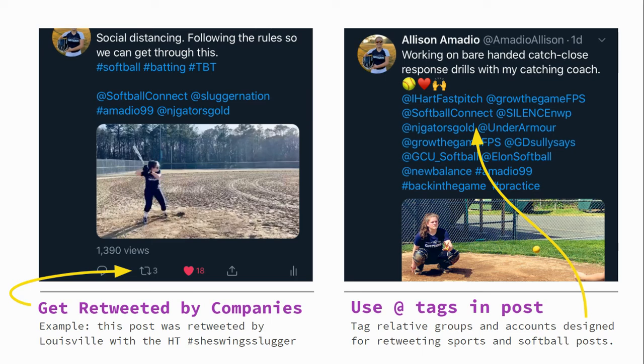So you want to get in the habit of finding a single tag that you can use that identifies you and sets you apart, and someone can search for that and get all of your videos without confusing you with anyone else. At the same time, you want to connect with organizations that have the same end goal in mind. So Louisville retweeted with the hashtag #SheSwingSlugger, and it's gotten way more than 1,000 views on that little clip.